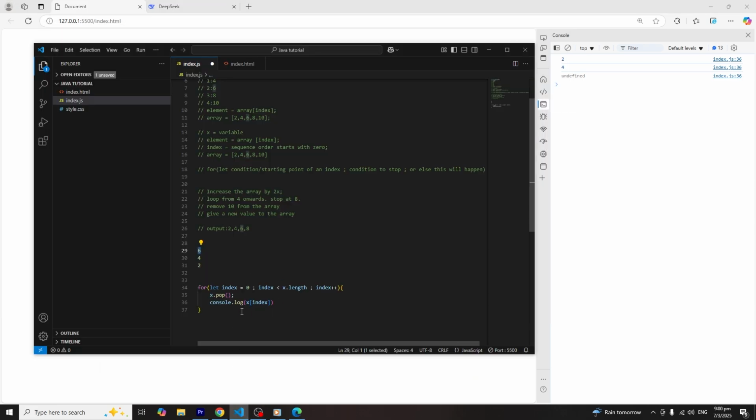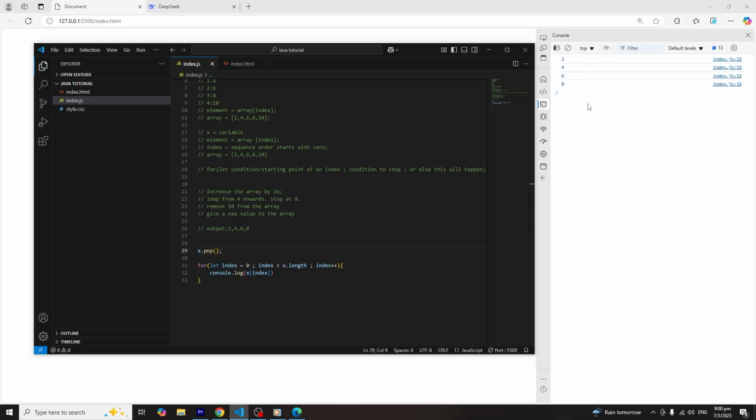So that is why you should not put pop inside your loop. If you want to remove something or add something, put it outside the for loop. So it will give you the result you desire.